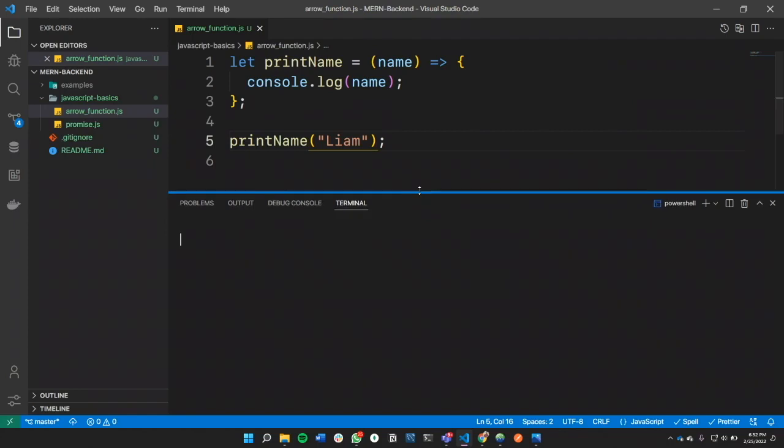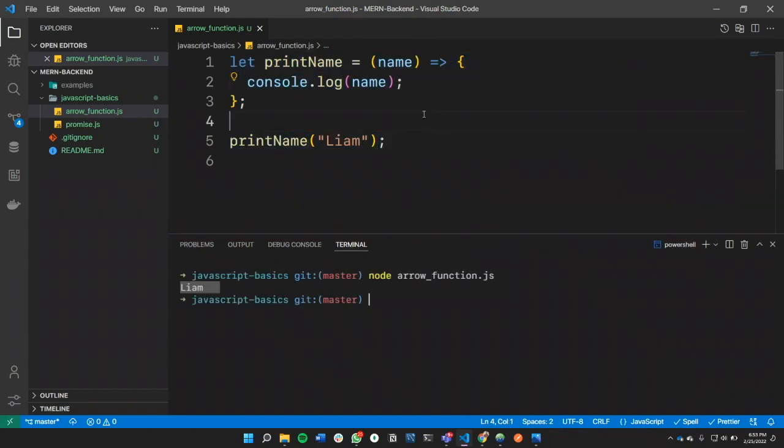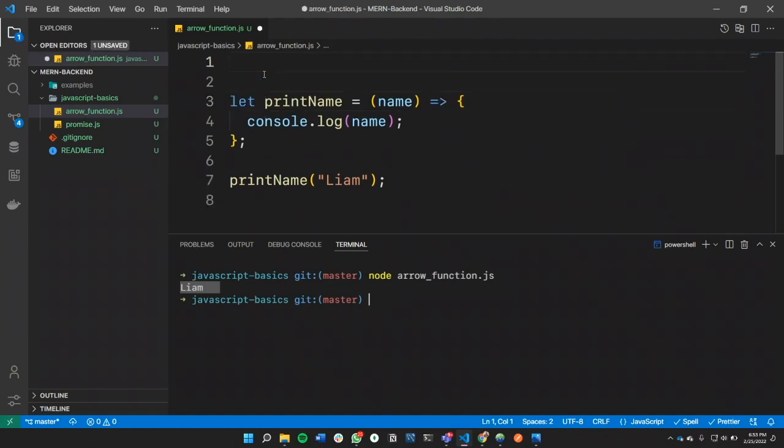And then I try to run this application using Node. First I will change the directory. Node arrow function .js. So here you can see it is really simple. It will print the Liam into the console. So this is like a normal function. The only difference is we have an arrow, right? We can implement this same functionality. Let me implement that as well, so you can clearly see the difference.